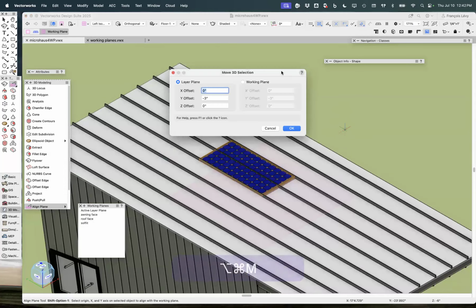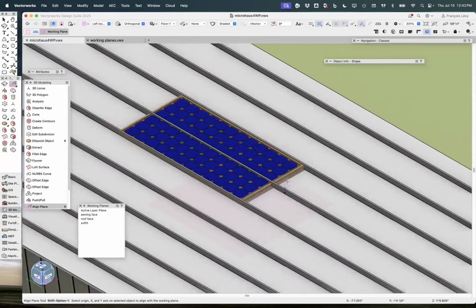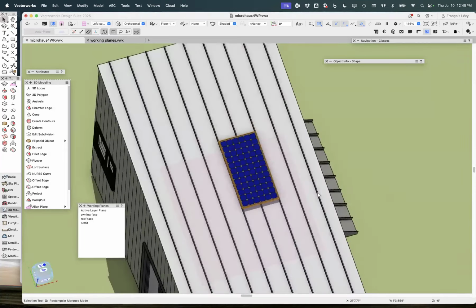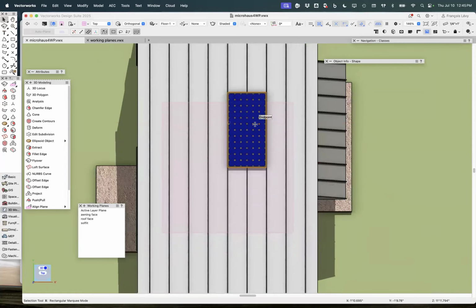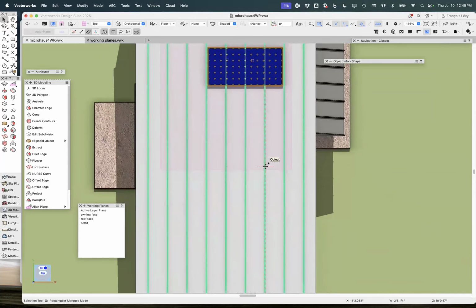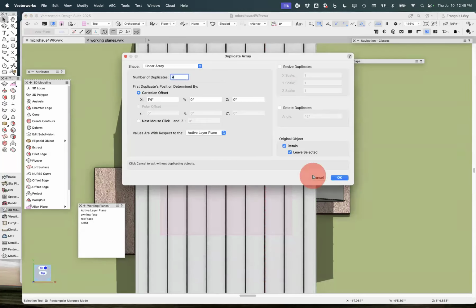Right? So if I do a move 3D, right now it's sort of sitting on top of the roof plane. It's not on those seams, right? So if I do a move 3D, instead of moving relative to the layer plane, I can move relative to the working plane and say, move it up 1.5 inches. And again, if I go to top plan view here, then it's very easy for me to rotate it 90 degrees. And again, it's rotating relative to the working plane. I can do a duplicate array. I can do whatever I want.